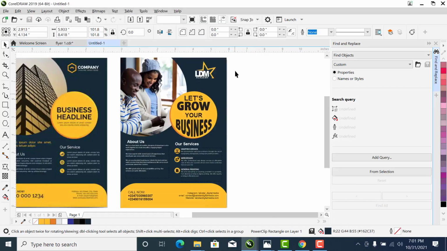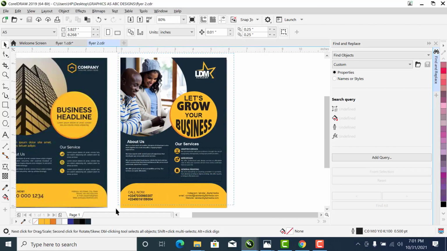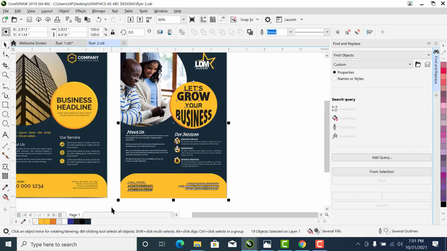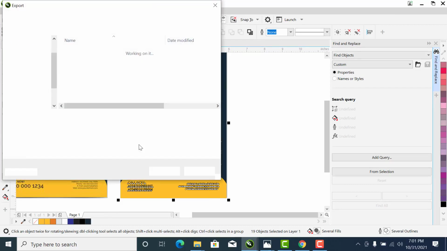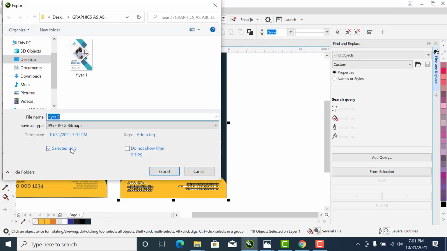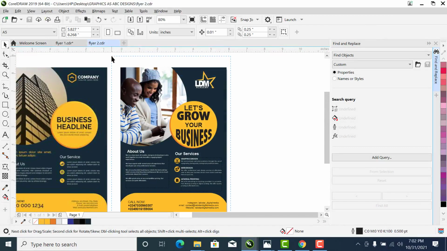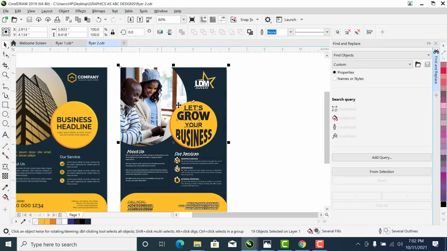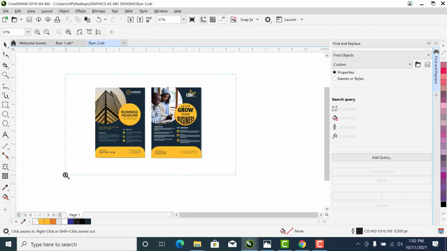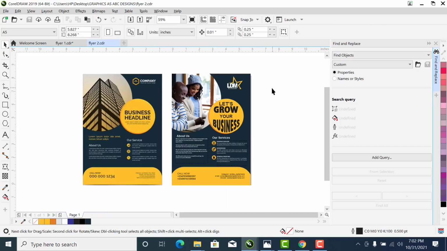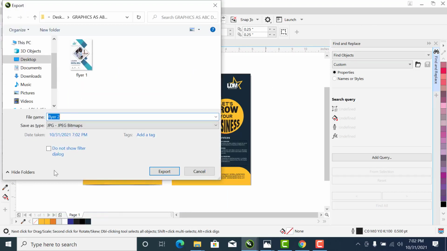Then I would love to export the design in form of image. So just highlight the design that you want to export, press Ctrl E. Then you can see that it has this selected only, just because I highlighted this design. That's why it shows the selected only. Let's say for instance now, since I didn't highlight anything, I just click on Ctrl E to export. Automatically it will not show selected only.